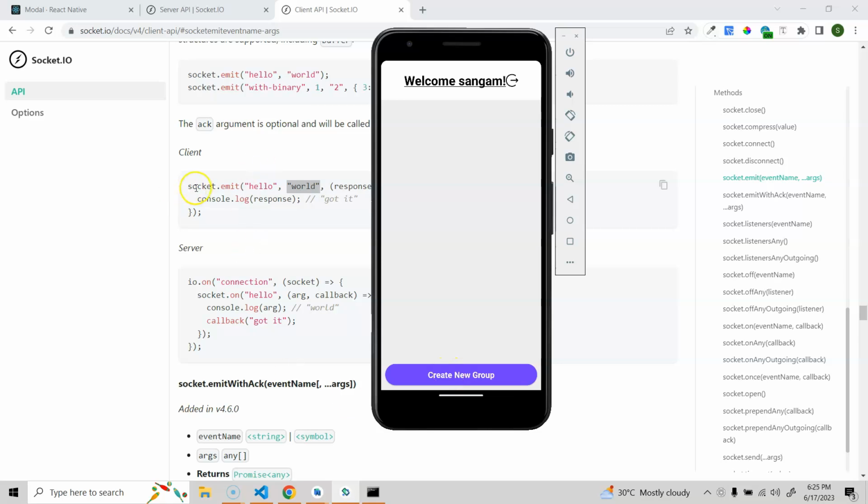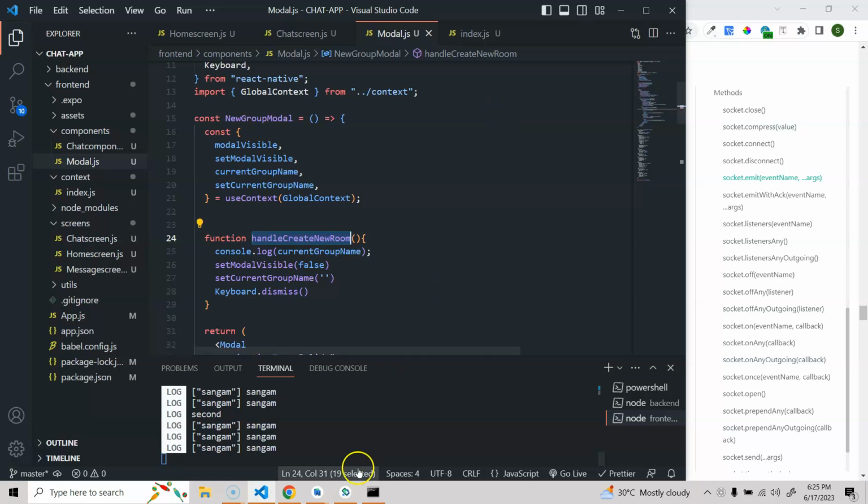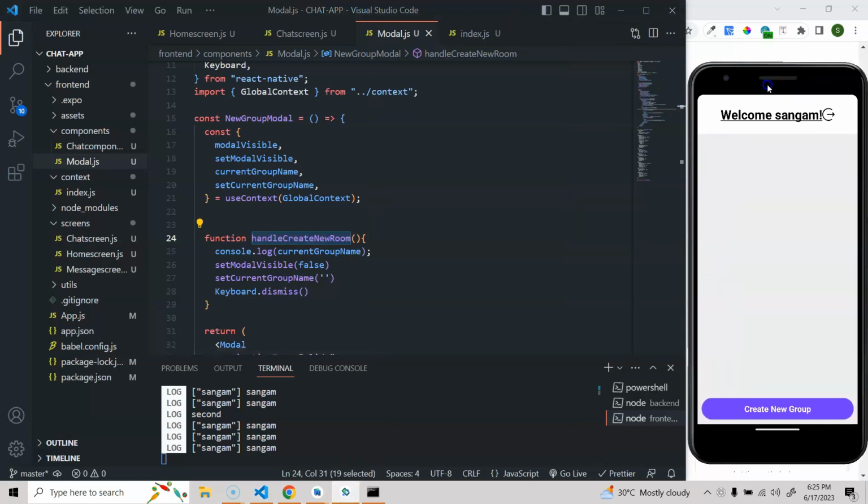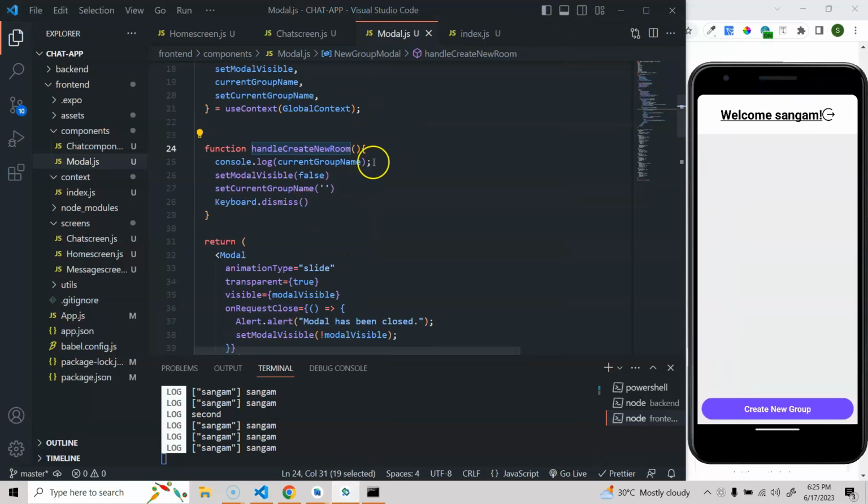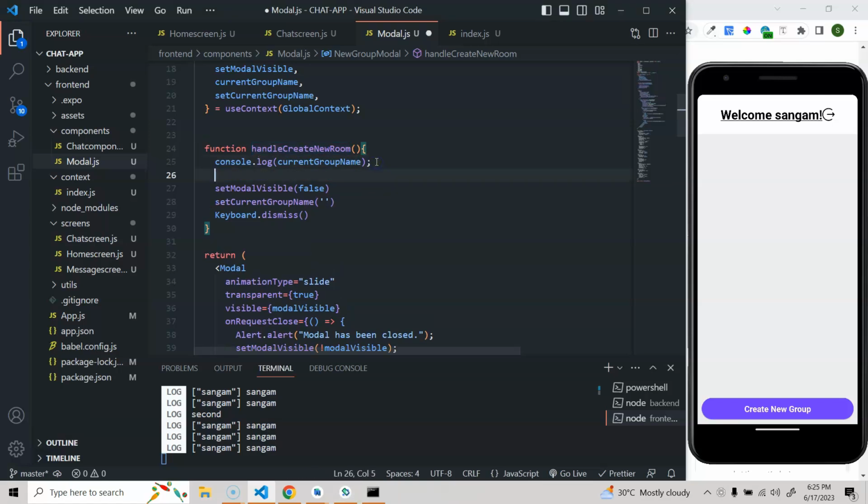So we'll do socket.emit, and we'll give an identifier. For example, let's say we'll give create new room, or create new group instead of room. And then what we need to pass here, this world, is basically the group name that we'll be giving here. I hope this is clear. So now we'll go here, and in this particular handle create room, we will import socket. Before that, we have to configure something.